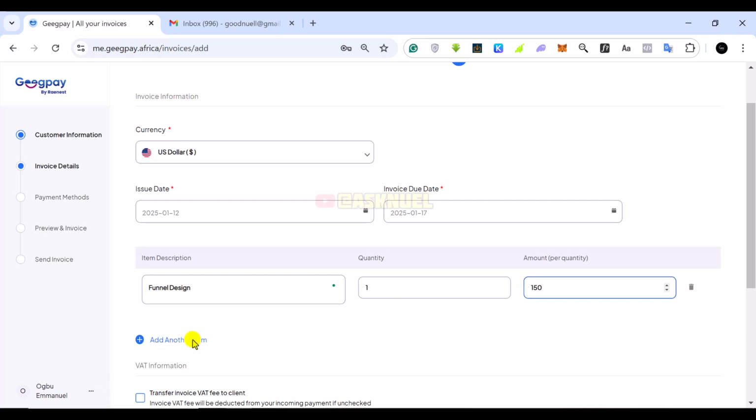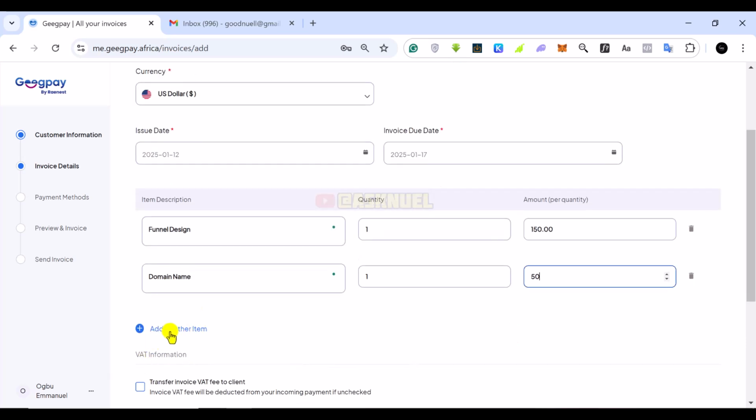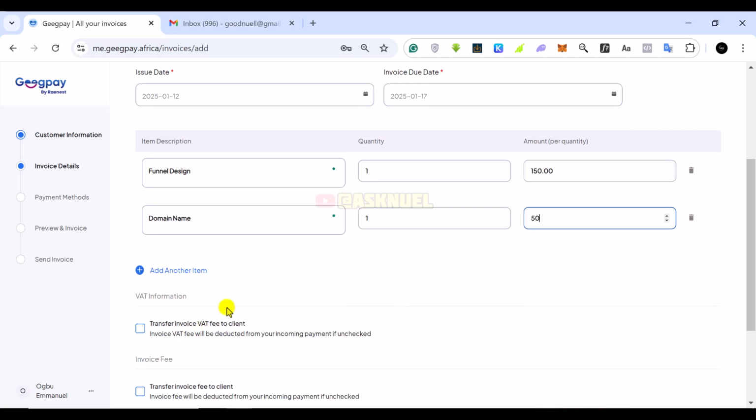All right, I can add another item here. Let's say domain renewal, or just domain name. So you can add multiple items. Let's say the domain is equally one. Of course, it can be more than one if you wanted. And let's say $50. You can add multiple items here if you want, but I'm just going to leave that for now.